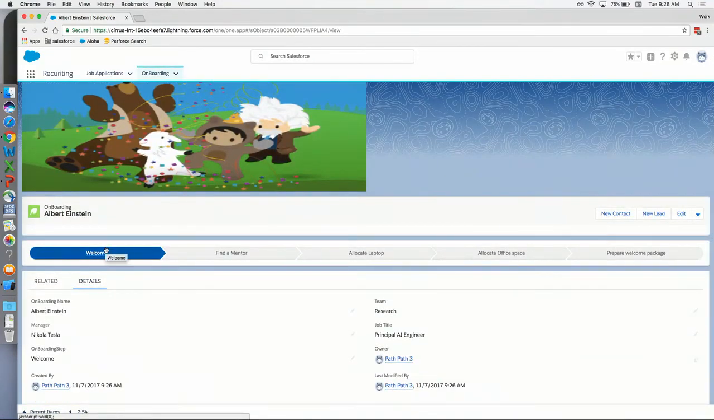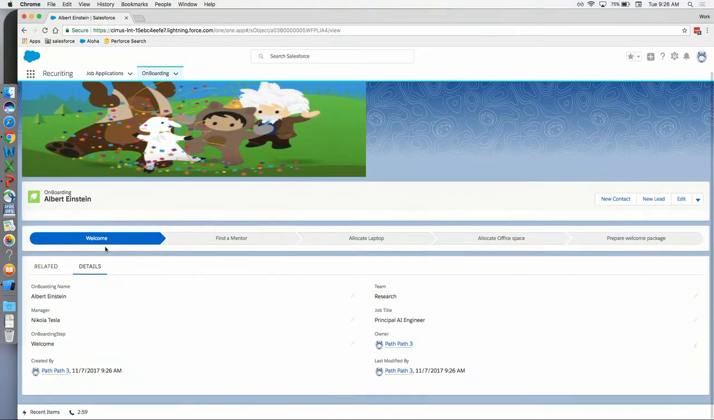Another path. We're going to drown you guys with paths today. So what happened here? So when I clicked that accepted offer button, it created a new onboarding record for a job onboarding object. And then it navigated me to that new record. And it also retrieved some relevant data from my application object into this new record. So you can see that it has the name of the applicant. It has the team that he's going to be joining and the hiring manager and so on and so forth.